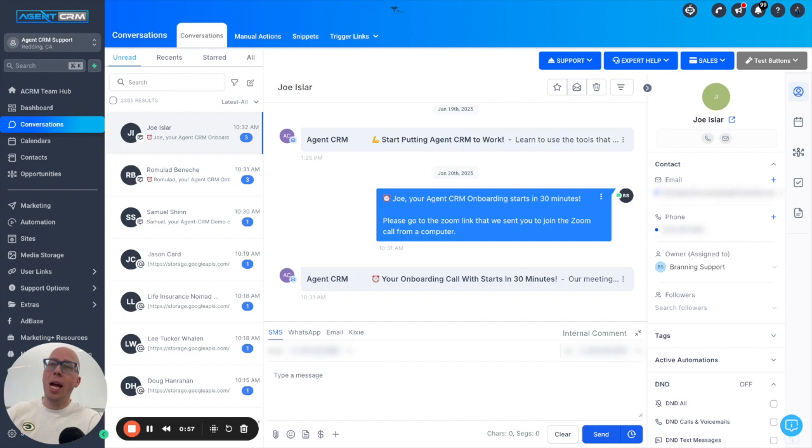Now, the way that Agent AI works, and this is an Agent CRM specific thing, is that you have it turned on or off for the contact. So if it's a prospect, someone that's just come in from a Facebook lead, you turn Agent AI on, right? And then as soon as they schedule an appointment with you and that appointment happens, then you would turn Agent AI off.